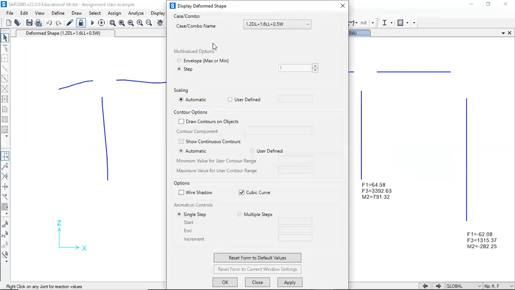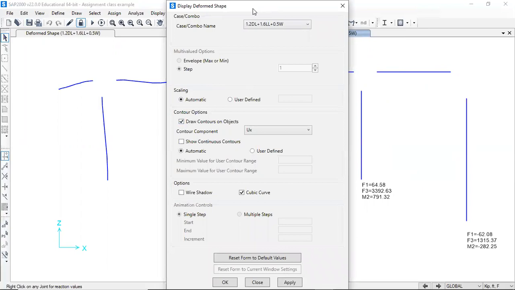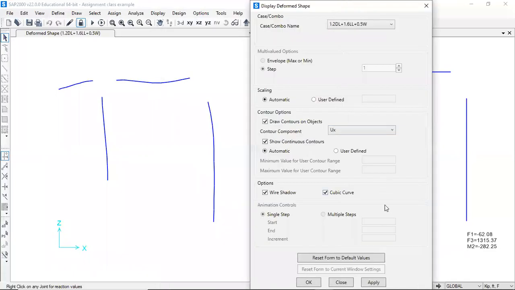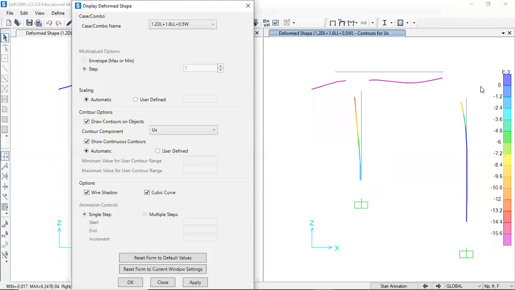This is also a neat little table that SAP gives you. Show deformed shape. Go to draw contours on objects and the wireframe, the wire shadow. This is okay. We'll just check this. This is deformation in the X, in the horizontal direction. Apply. Notice the darker color, purple, is experiencing the most horizontal displacement.